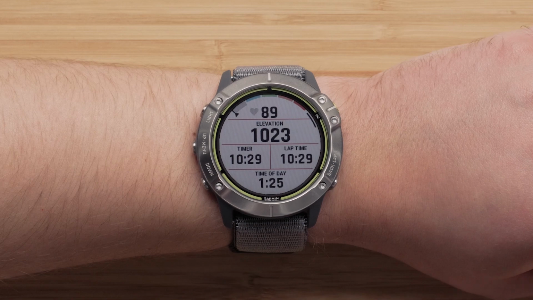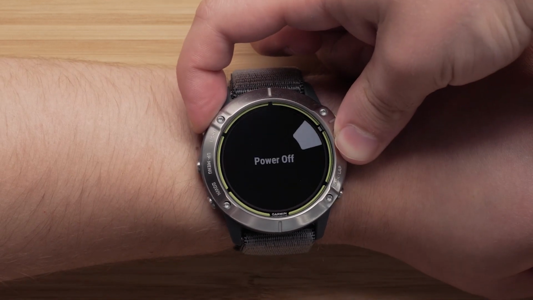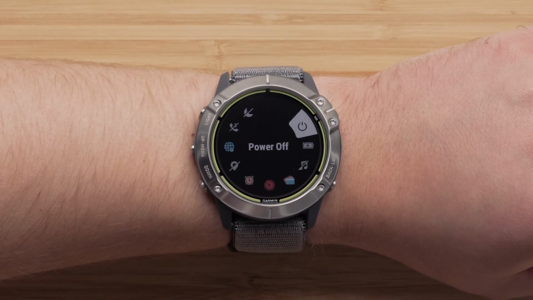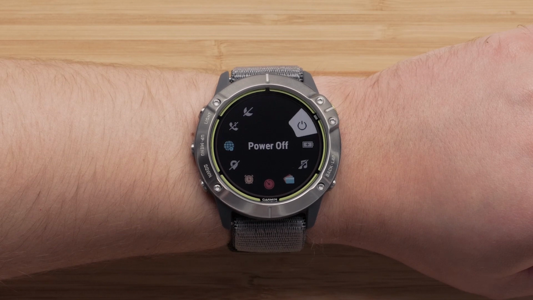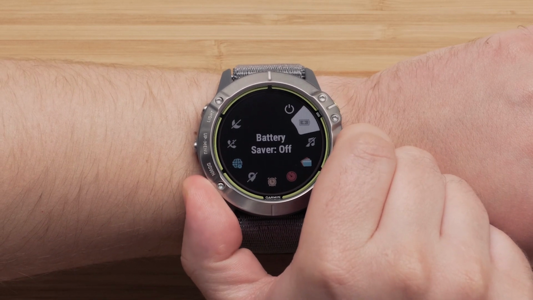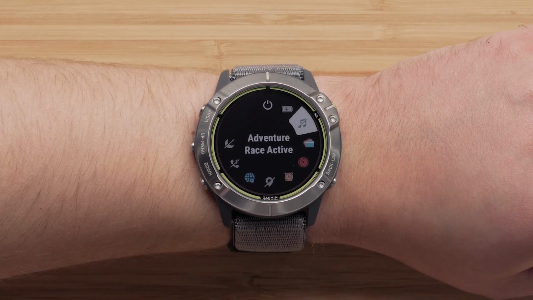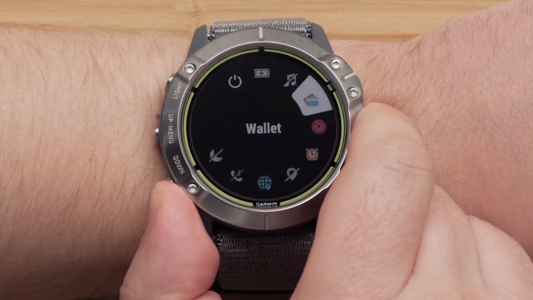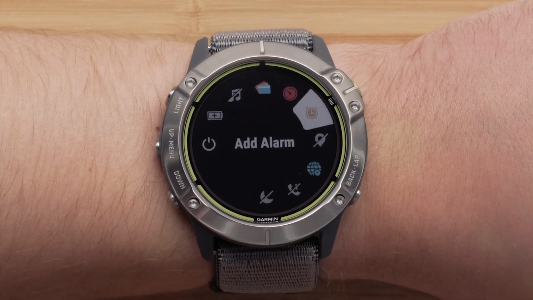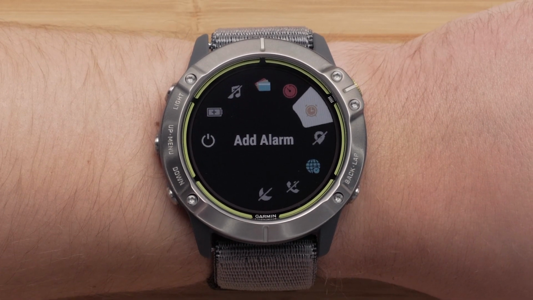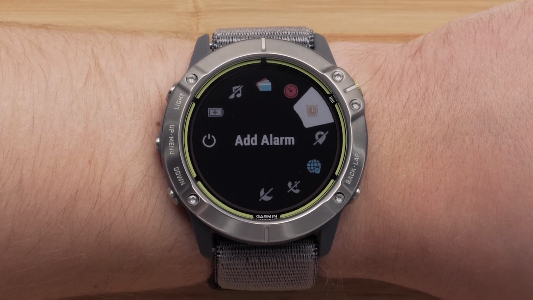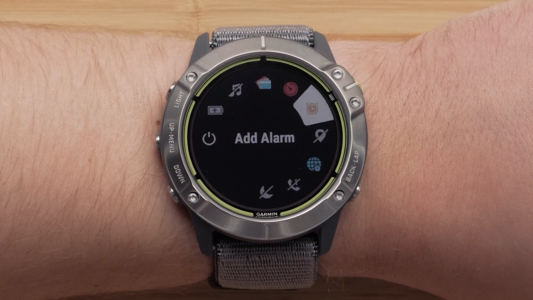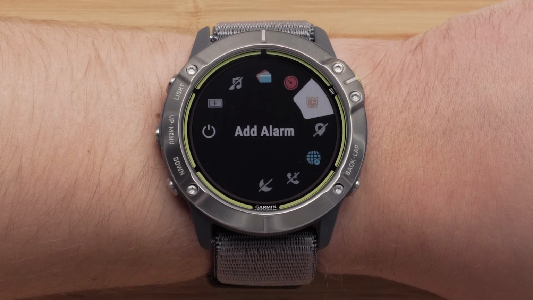You can access the controls menu by holding down the top left button. Control menu options that are not allowed in an adventure race will be gray and show the message Adventure Race Active. From the Controls menu, you can access useful tools like timers and alarms. To learn more about customizing the control menu, see our video below in the description.